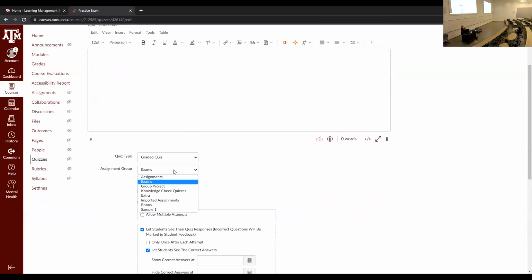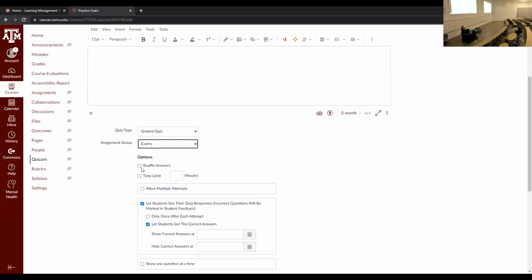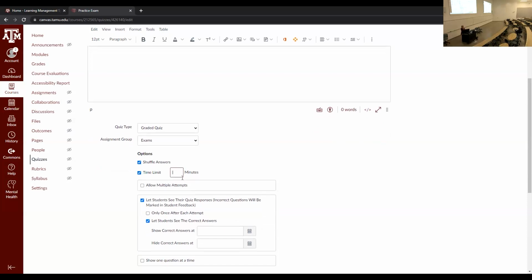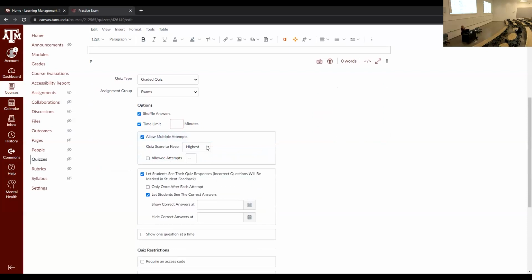Assignment group is your second spot to double check that you are putting it under the right assignment group. Is it really under exams, or are you like, oh, I messed up, this is actually supposed to be under assignments? In my case, it's definitely under exams because that's where I intended to put it. You can shuffle answers and give it a time limit, which typically is the case. Allow multiple attempts. Would you like to drop the lowest score? You can do that here as well.